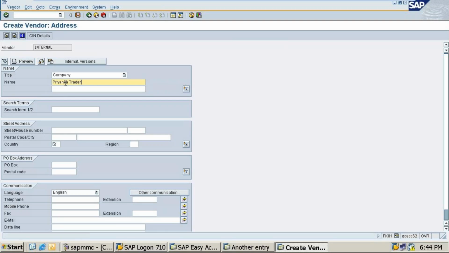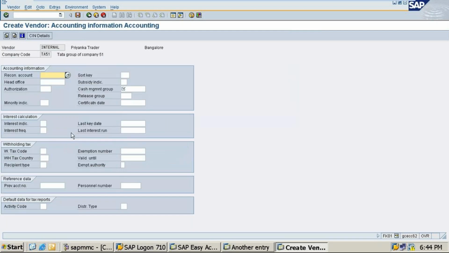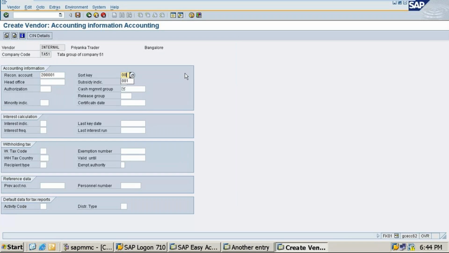New ledger, I'm creating, students. New party ledger, 560011. City is Bangalore. Country India. Region 10. Press enter. Reconciliation account: Sundry creditor. Short key 001. Cash management A1. Click on save.